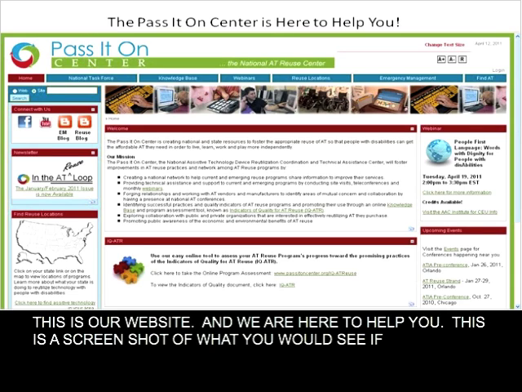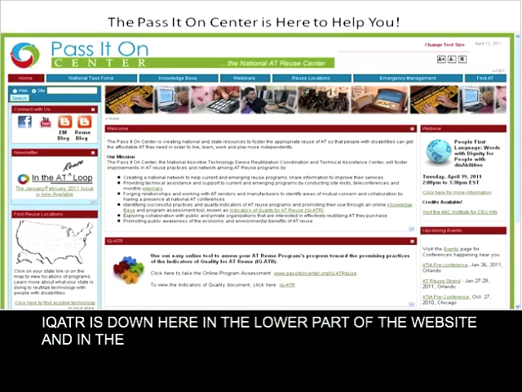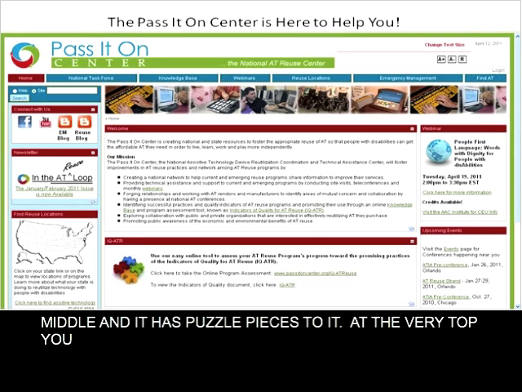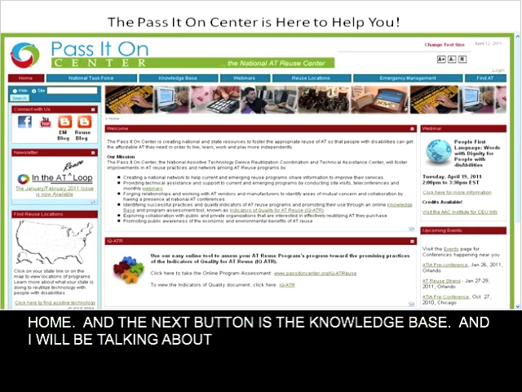So this is our website, and we really are here to help you. This is a screenshot of pretty much what you would see if we went to it right now, which we may do in just a few minutes. The IQ ATR is down here in the lower part of the website, but in the middle of the website, and it's got some puzzle pieces to it. And then at the very top, you'll see a menu bar. It's red right now. It says Home because we're on the home page. The next one is about our National Task Force.